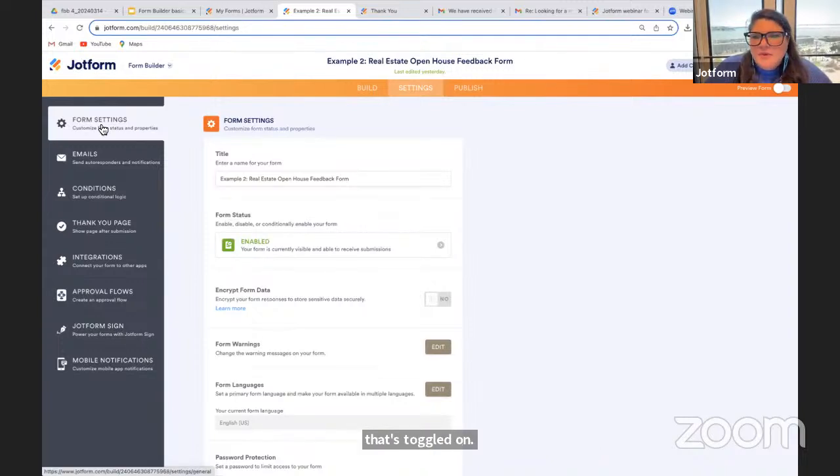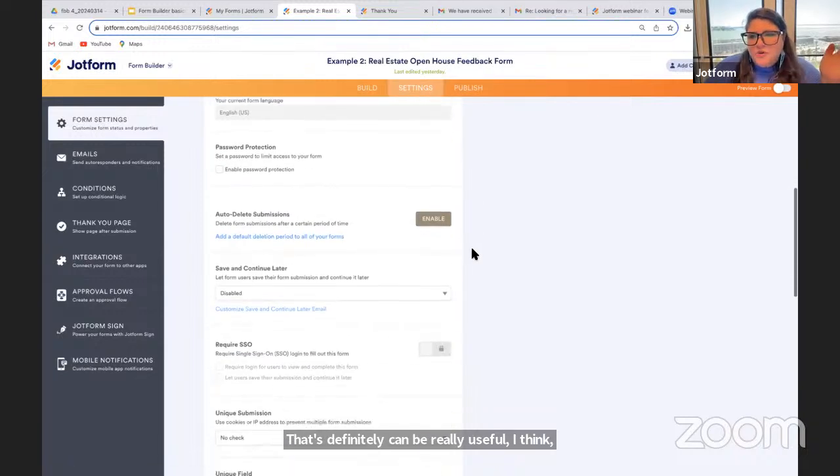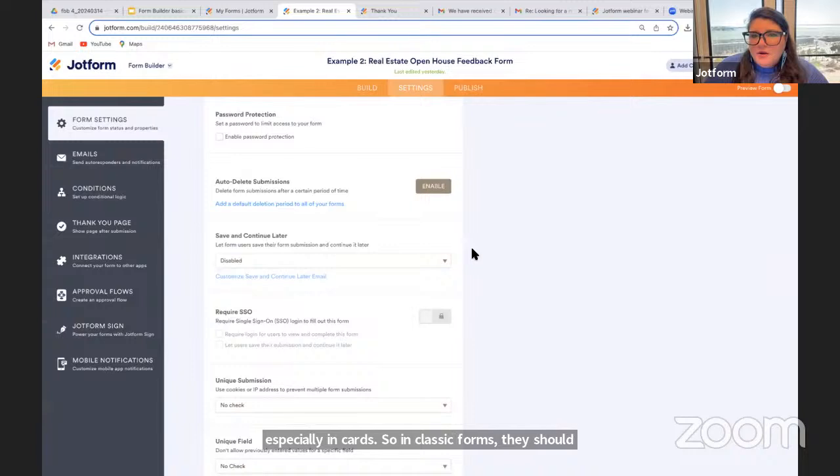That definitely can be really useful, I think, especially in cards. So in classic forms, they should be able to scan all of their responses before they hit that submit button. In card forms, they're only seeing one question at a time. So there is an option to enable a review so they can review all their responses before submitting.